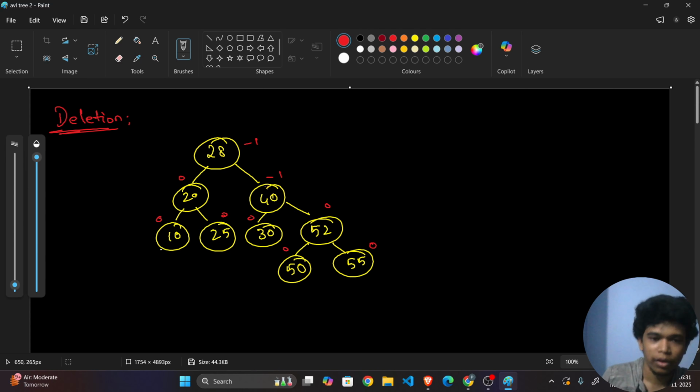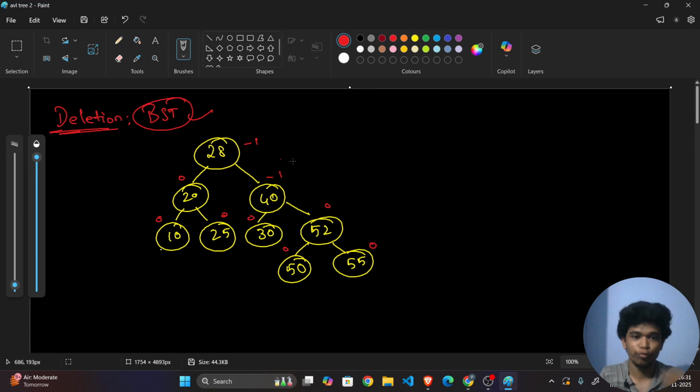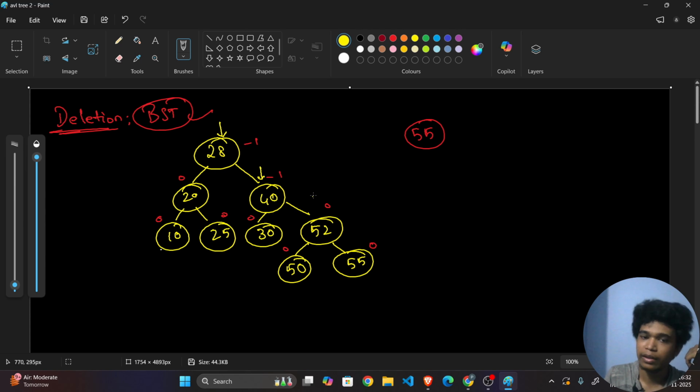Now in an AVL tree, the deletion takes place like in a binary search tree. For example, if I am going to delete 55, I will search: is 55 greater than 28? Yes. Is 55 greater than 40? Yes. Is 55 greater than 52? Yes. Is 55 greater than, equal to, or less than 55? It is equal to 55, right? So I found the 55 in this particular place.